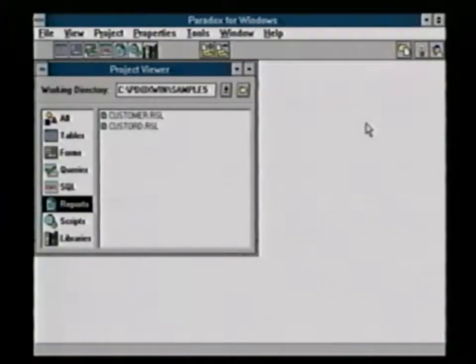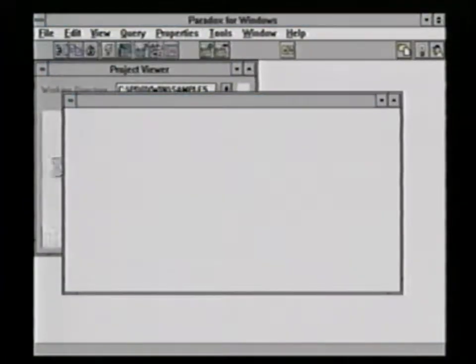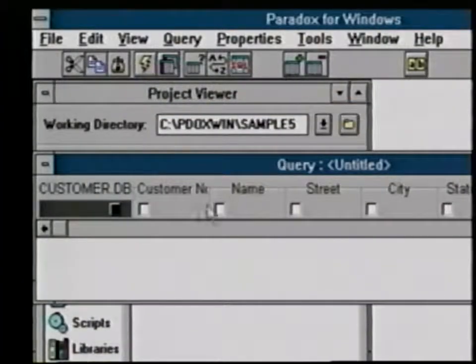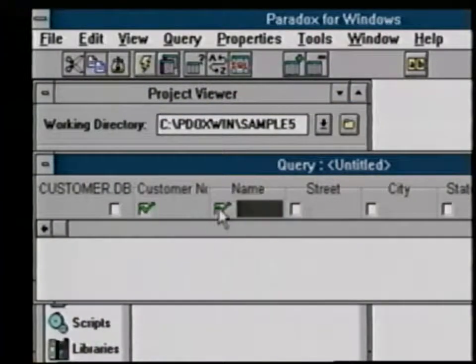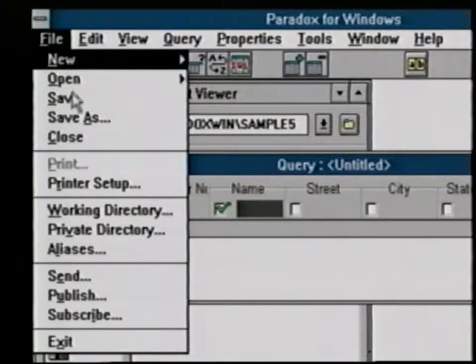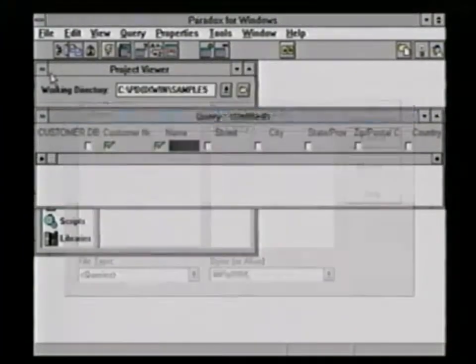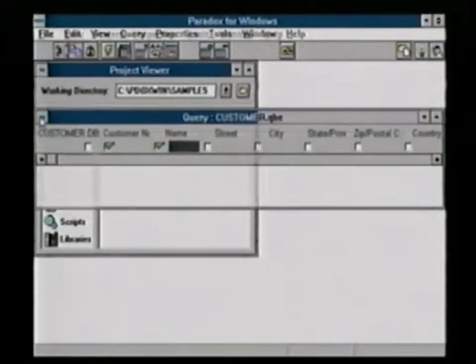The second Paradox object you'll create is a query. This query will be used at runtime with a variable containing the user's selection. You can then base the report on the results of the query. Shift-click on the Open Query icon and select the customer table. Then check the customer number and name fields. Open the File menu and choose Save and name the query Customer. Double-click to close the query.